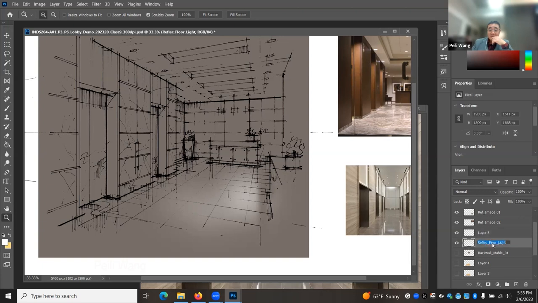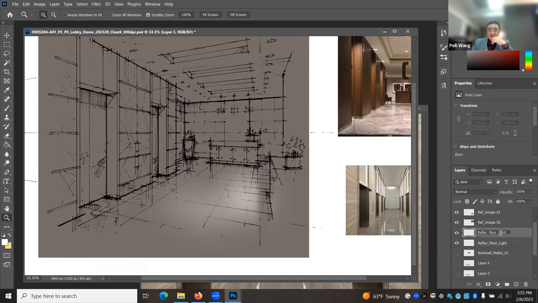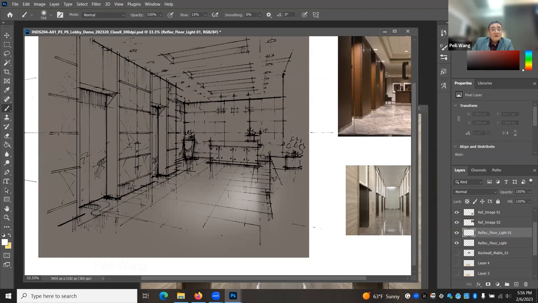I copy this name, reflection flow light. I call this one reflection flow light 01, 02, just give it a name, make the name different. Okay, light, take a look at what I'm going to do. I'm going to make another layer on the top. I use a brush again. I still use white color. I'm going to work in.